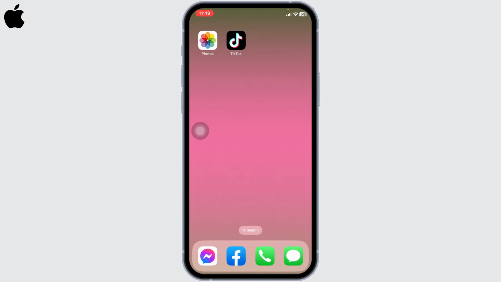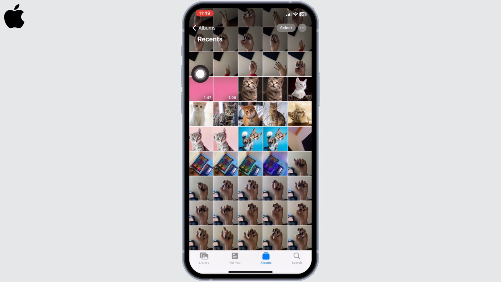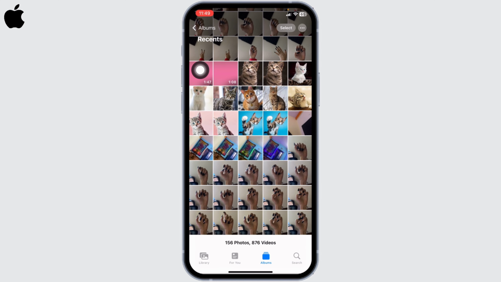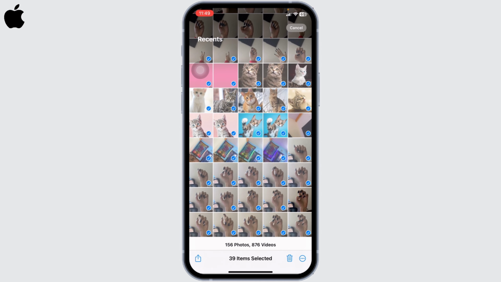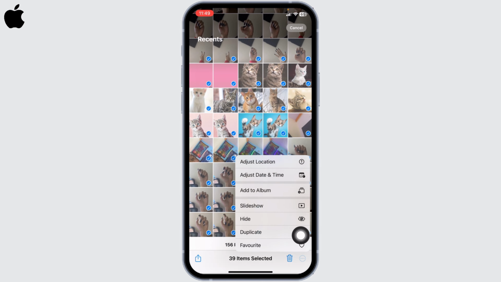Now let's get started. Launch your Photos application. Here we go. Now firstly what you can do is select the photos to hide. Here I'm gonna select few of these. After you select the photos to hide, at the bottom right corner you can find this three dots option. Tap on it. With that, different options will pop up. Select the option of hide.